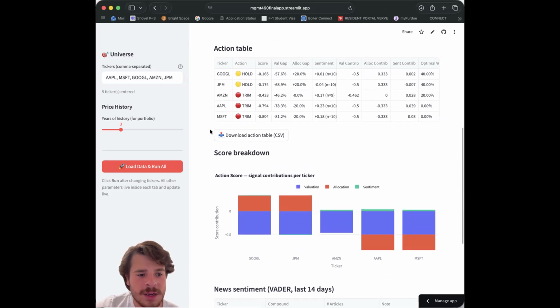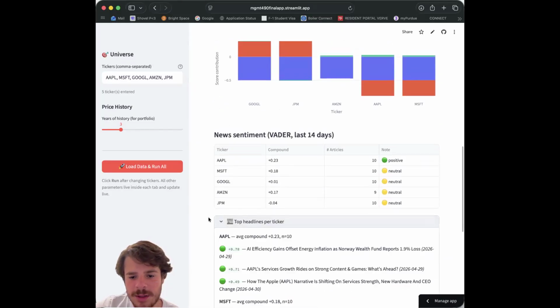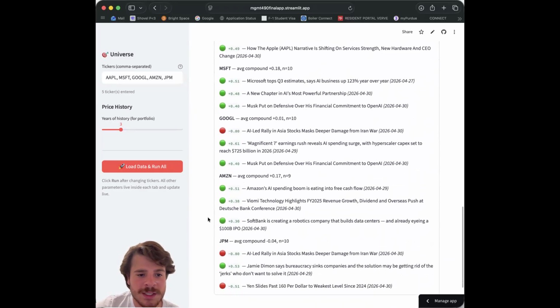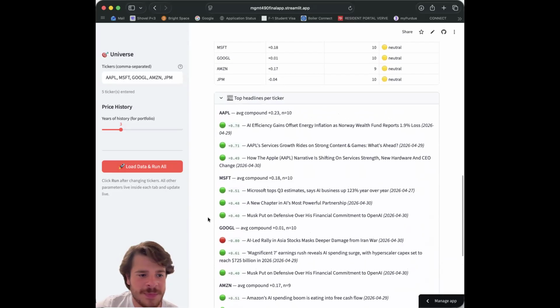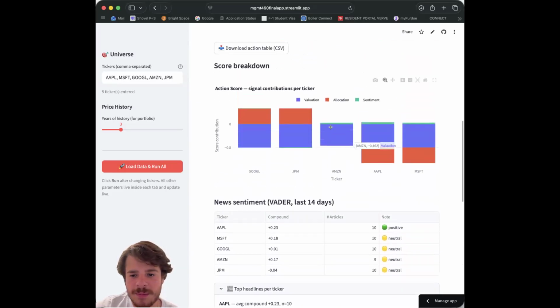And here are the top headlines. These are the top headlines per ticker with the individual VADER scores, so the analyst can audit exactly what drove each ticker to each sentiment number, as you can see right here. Now notice the green sentiment bars now appear right here in the contribution chart. Each ticker score now has three sources, weighted by my sliders.